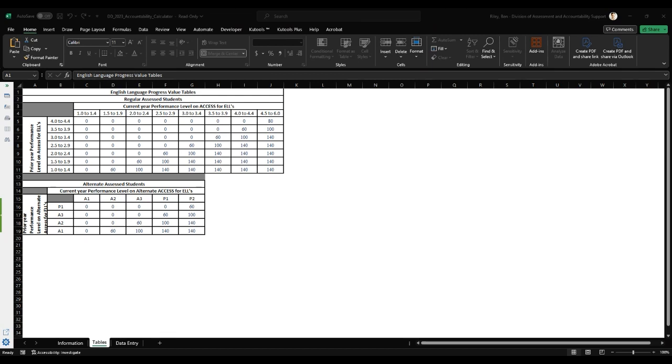Let's take a look at the 2023 Accountability Calculator now. This table is a vital resource primarily focused on English language progress. So let's navigate its intricacies together. At the very top, the tab headline reads English Language Progress Value Tables, indicating the core purpose of this section. As you scroll down, you'll notice two main sections.